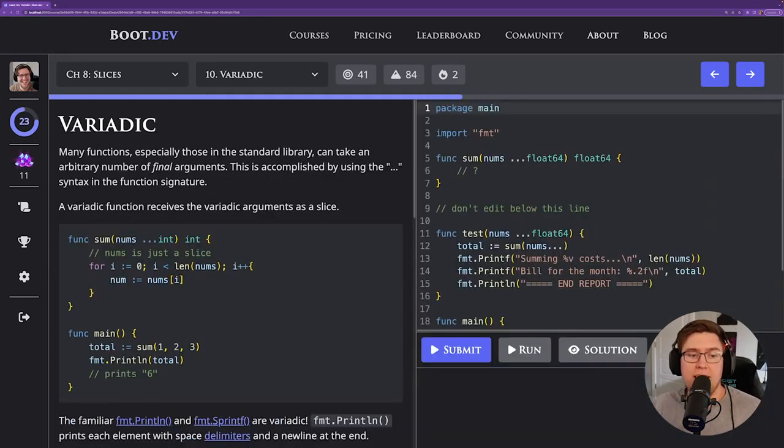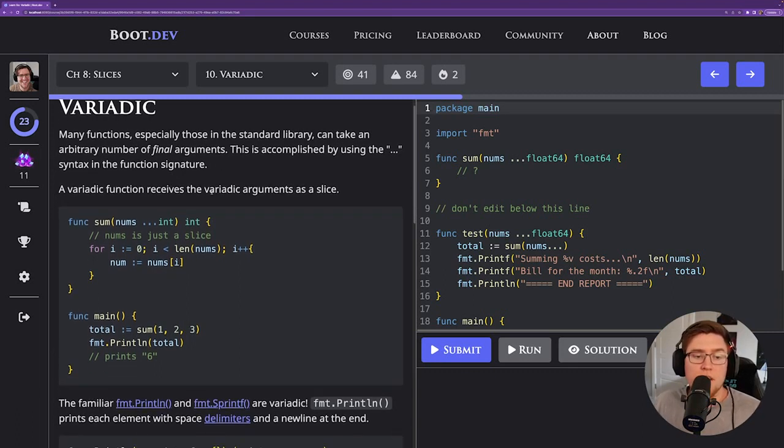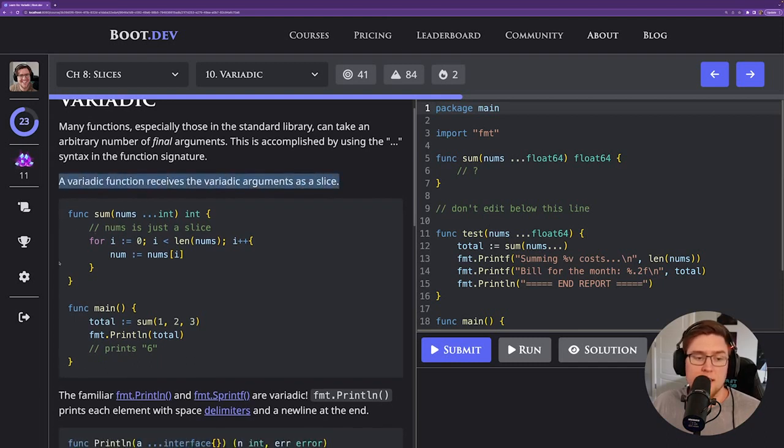Time for some variadic functions. This sounds like a really complex thing, but we've actually been using variadic functions up to this point in the course because Sprintf, Printf, Println, all of those functions are actually variadic. So a variadic function receives the variadic arguments as a slice. Let's take a look at the syntax.